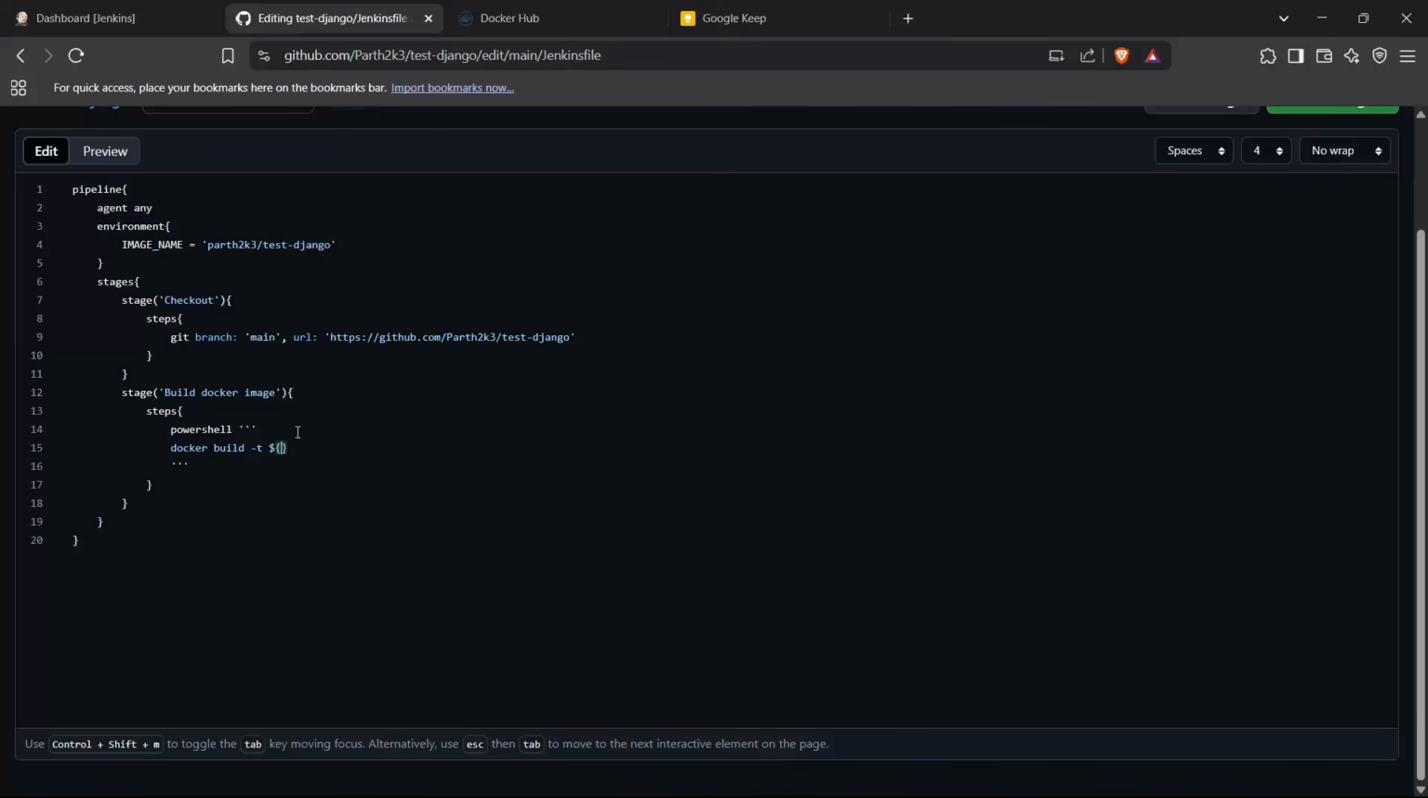So I'm going to write in the image name. And after the image name, I can have the tag for this. For the tag, I'm just going to keep it something like latest for now. All right. And then I'm going to put in the dot, which represents the Docker file path. So moving forward, we can have the next stage here, the stage of pushing to Docker Hub.